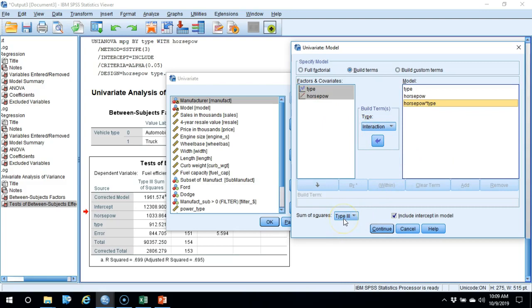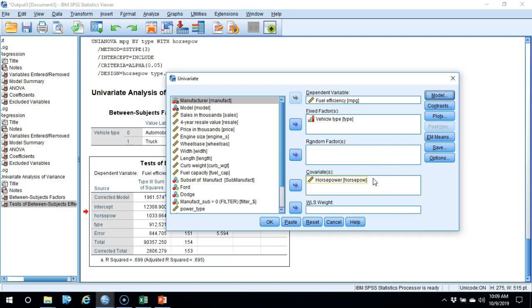We're using Type III sums of squares. I'm not going to get into those right now. In analysis of variance, often we can change these around, and we're going to include our intercept in the model. That would be from your previous coursework, so we're not going to do that now. And I will go ahead and click OK.